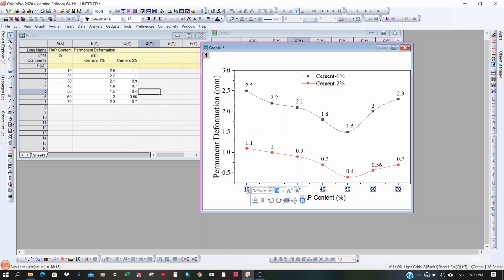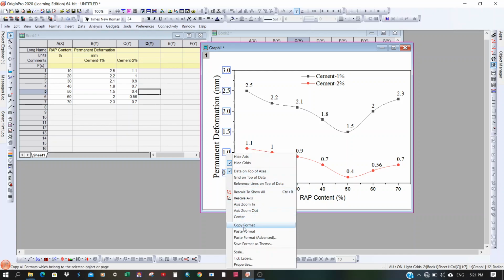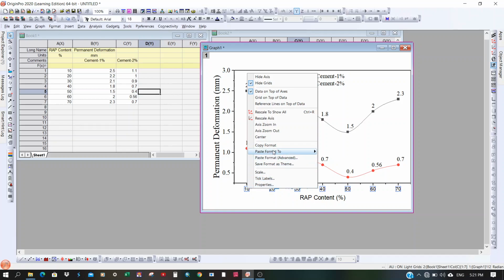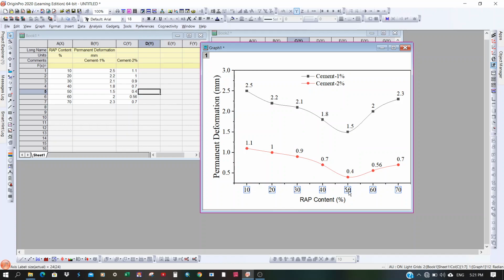Similarly, you can change the scale values, font style and font size. Just click here and select copy format, and click here and select paste format to all. If you click, then you can see the corresponding font style and font sizes are the same as those of the scale values of the y-axis.